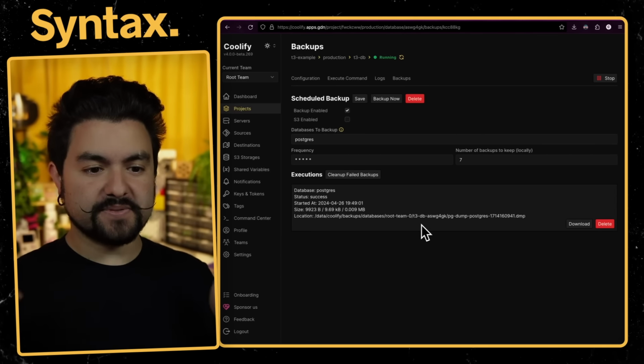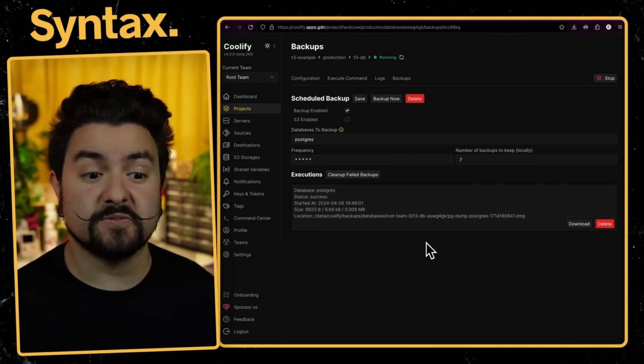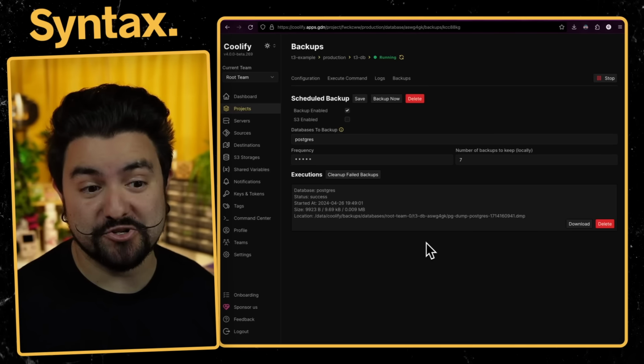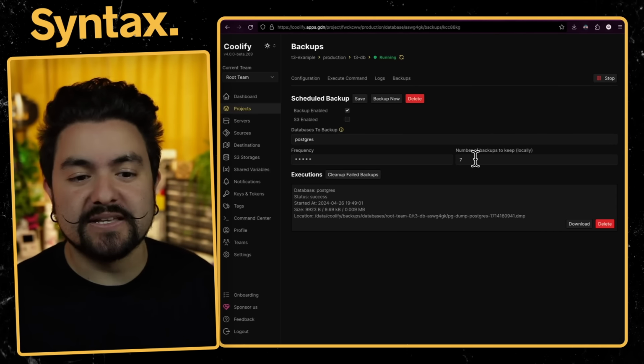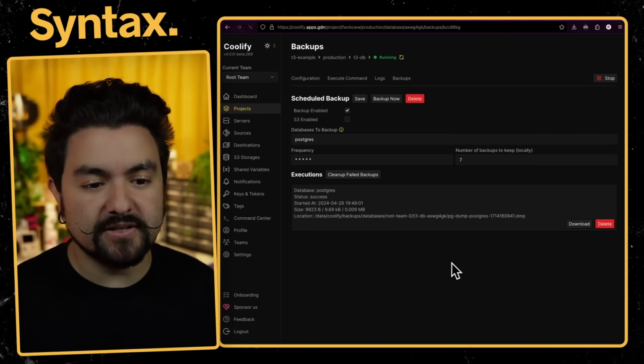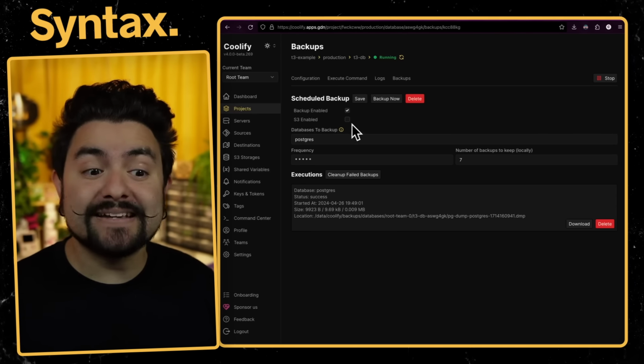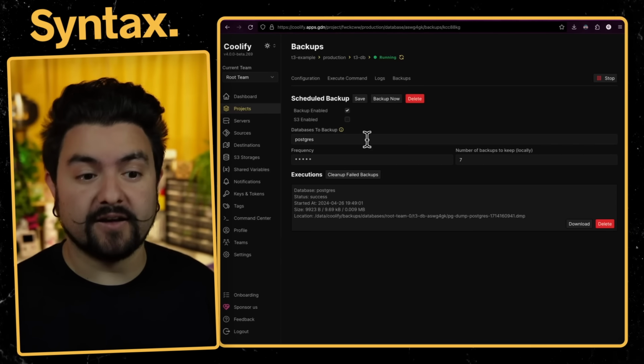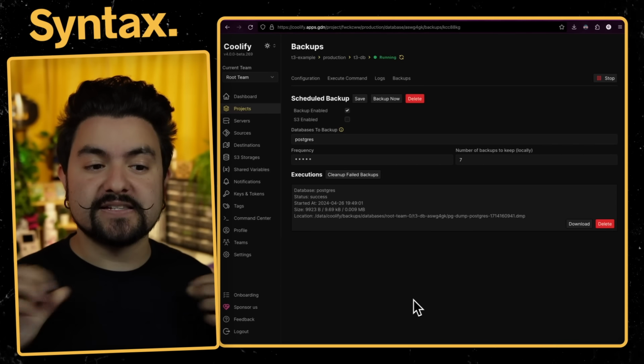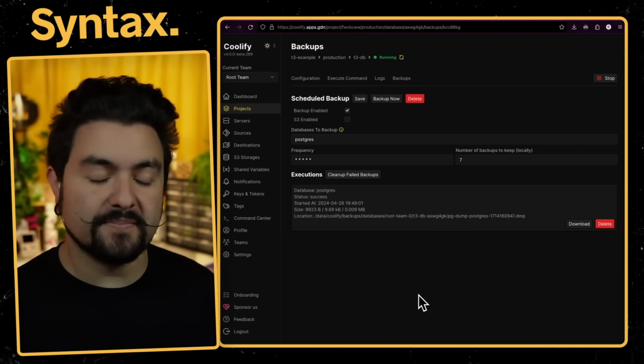And you can also see the number of backups to keep. So these are the backups on the Coolify instance itself. And so this is going to depend on how much storage you have on this VPS. So you can set the number of backups that should be kept locally there. But next up, we're going to set up this S3 backup. So instead of just backing up to this Coolify instance, it's going to upload it to our S3 compatible storage.